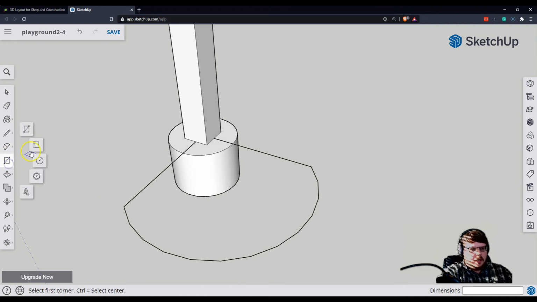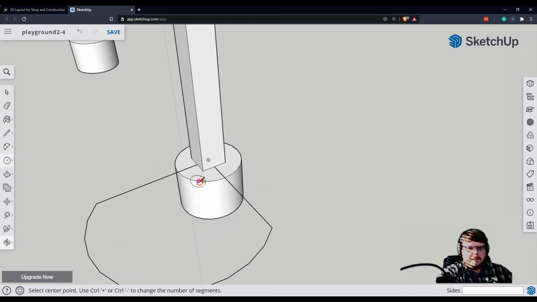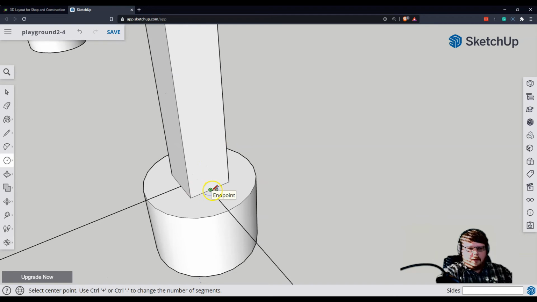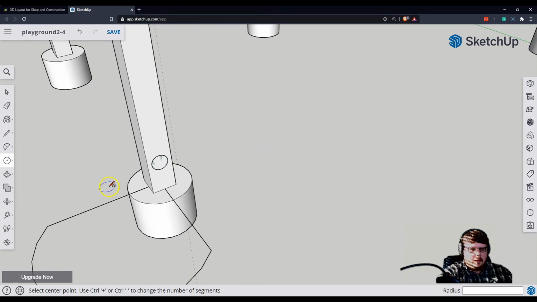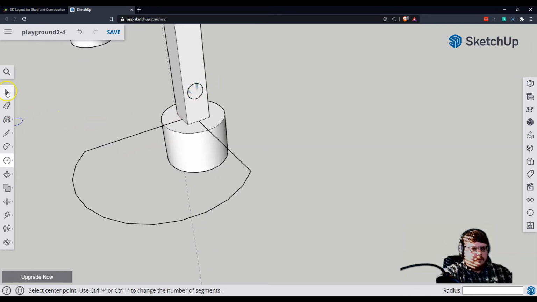So the next thing we want to do is draw a circle. We'll come up on the side here, infer to the midpoint here, and then go up a little bit and draw a 1-inch radius circle. So that is our starting point for our rung.